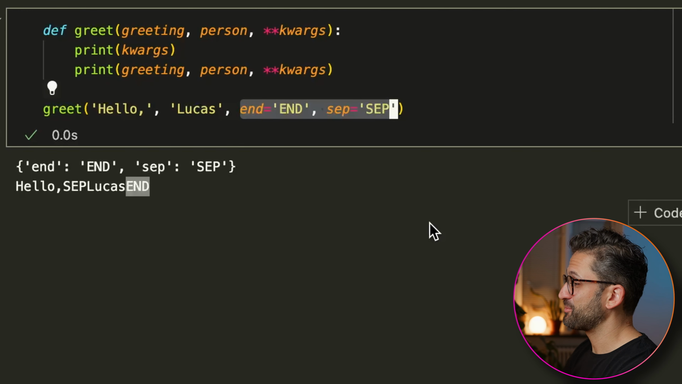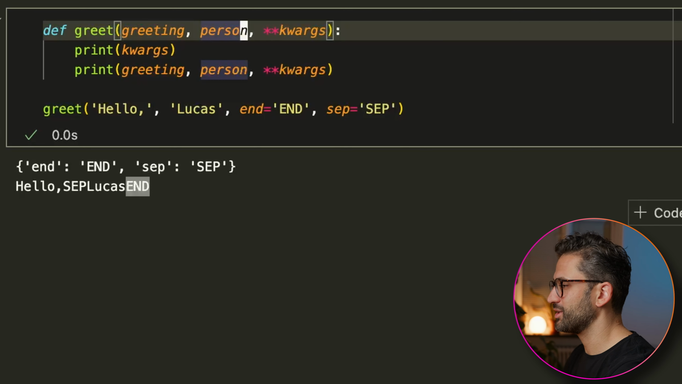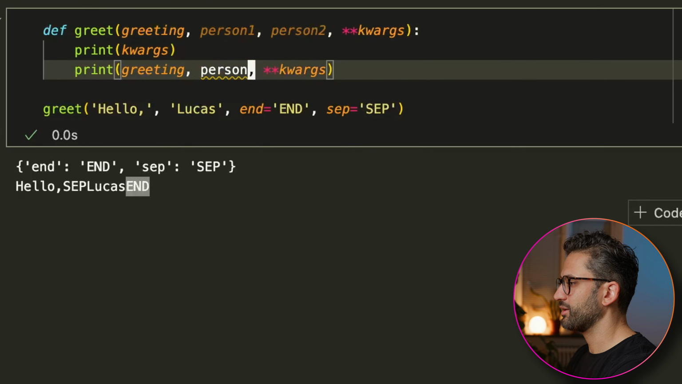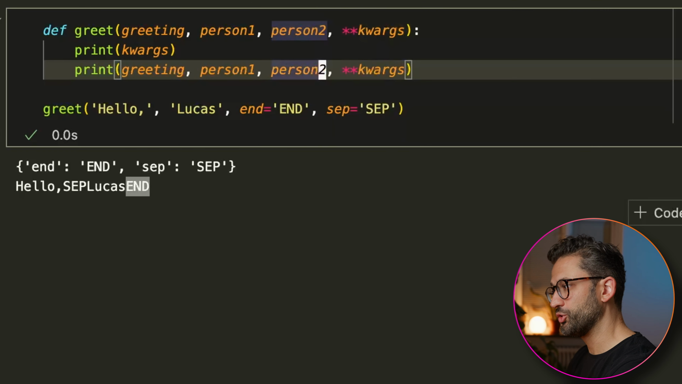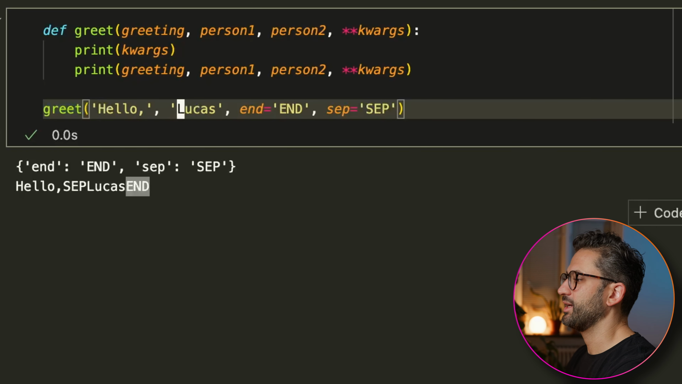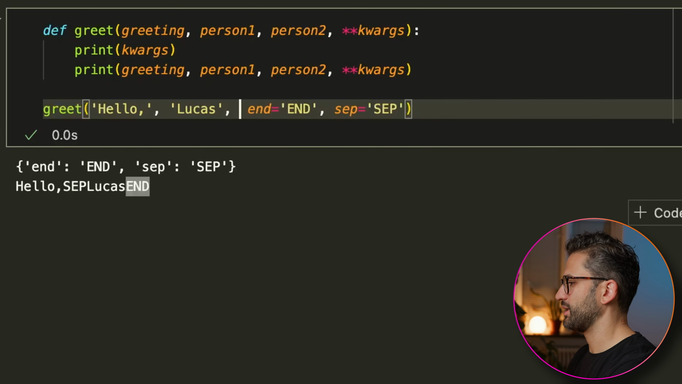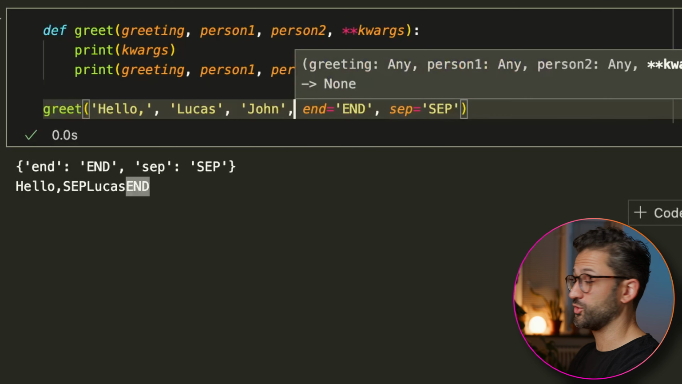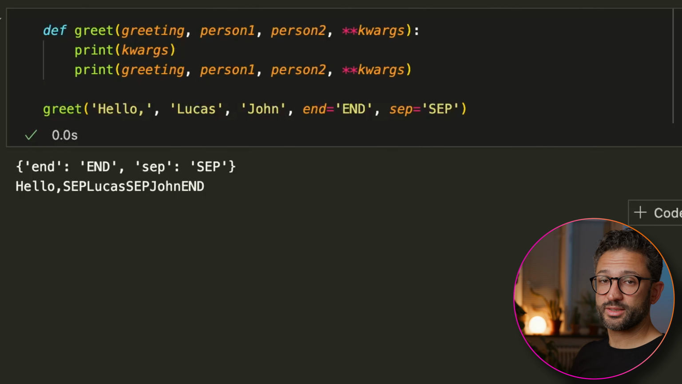All right, so after all this magic, is there anything more that we can do? Yeah. There is more magic that you can do with Python functions. Let's take a look. Let's say you want to greet more than one person. So let's say you have person 1 and person 2. Now we can greet person 1 and person 2. And now we are required to send in 2 people, Lucas and John. I don't know who John is. Now we can greet 2 people.